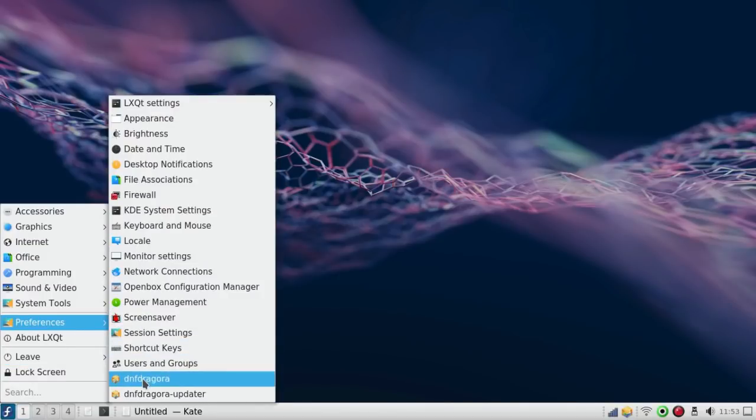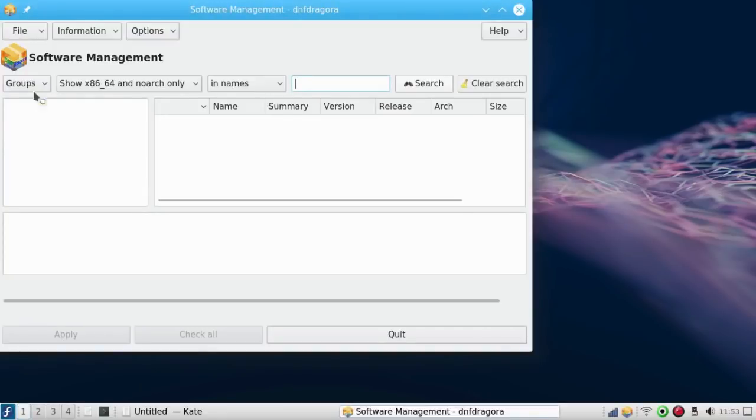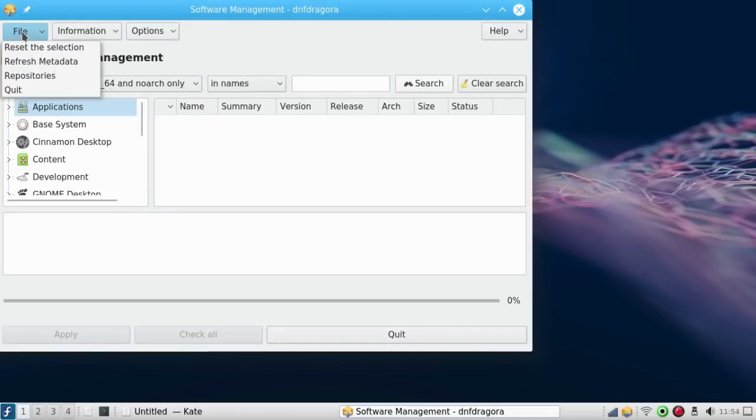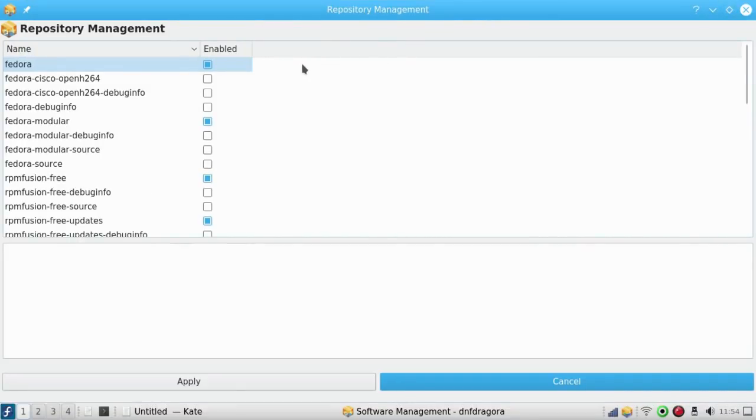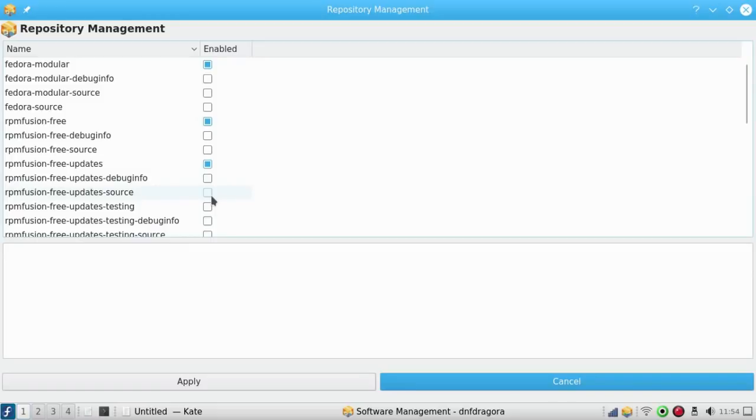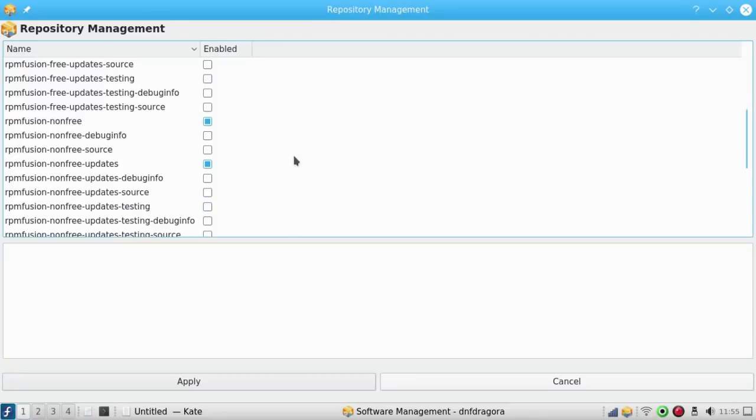One more thing I want to note, if you look under DNF Dragora again, if you go to File and Repositories, you can see the included repositories. Not all of them are enabled. Fedora is enabled. Fedora Modular is enabled. RPM Fusion Free is enabled, and RPM Fusion Free Updates is enabled. RPM Fusion Non-Free and RPM Fusion Non-Free Updates.